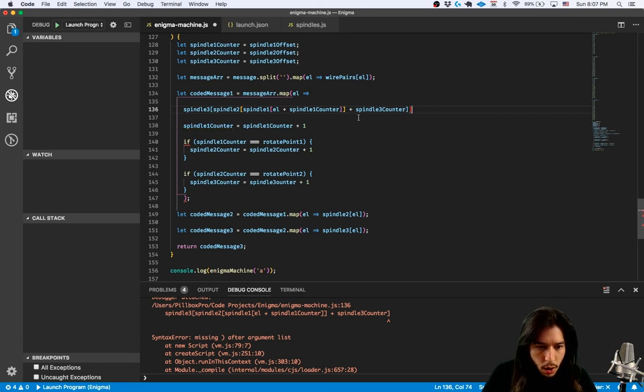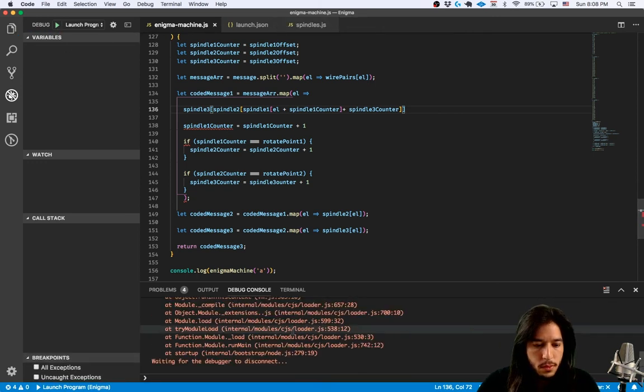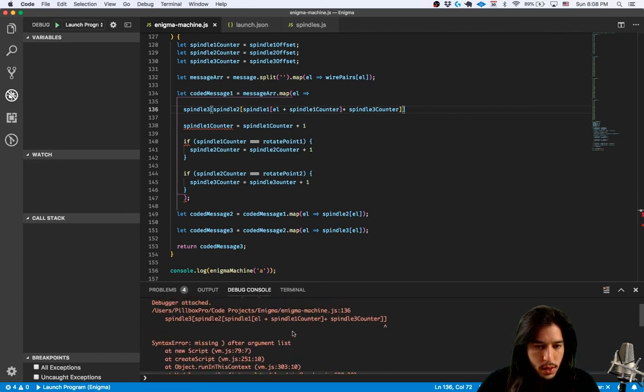What's the issue here? Oh, I see. No, that's correct. The yellow ones, the pink ones. Where's the issue here? Spindle 3 at... So spindle 1, an element 1 plus the counter, that's a numerical value. That results in a numerical value. Oh. There we go. Yes, let's see if that fixed it. Let's see. No, still looks like a problem.